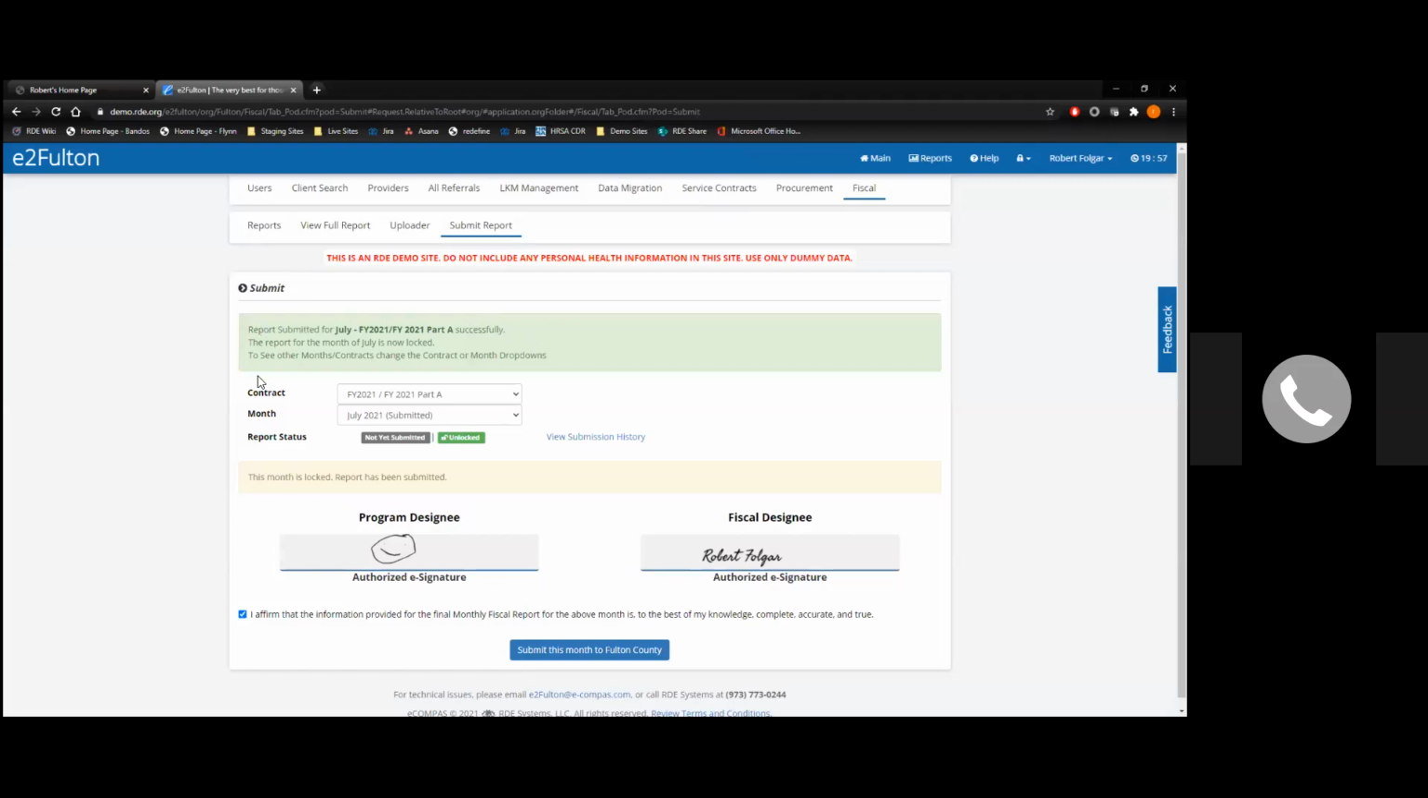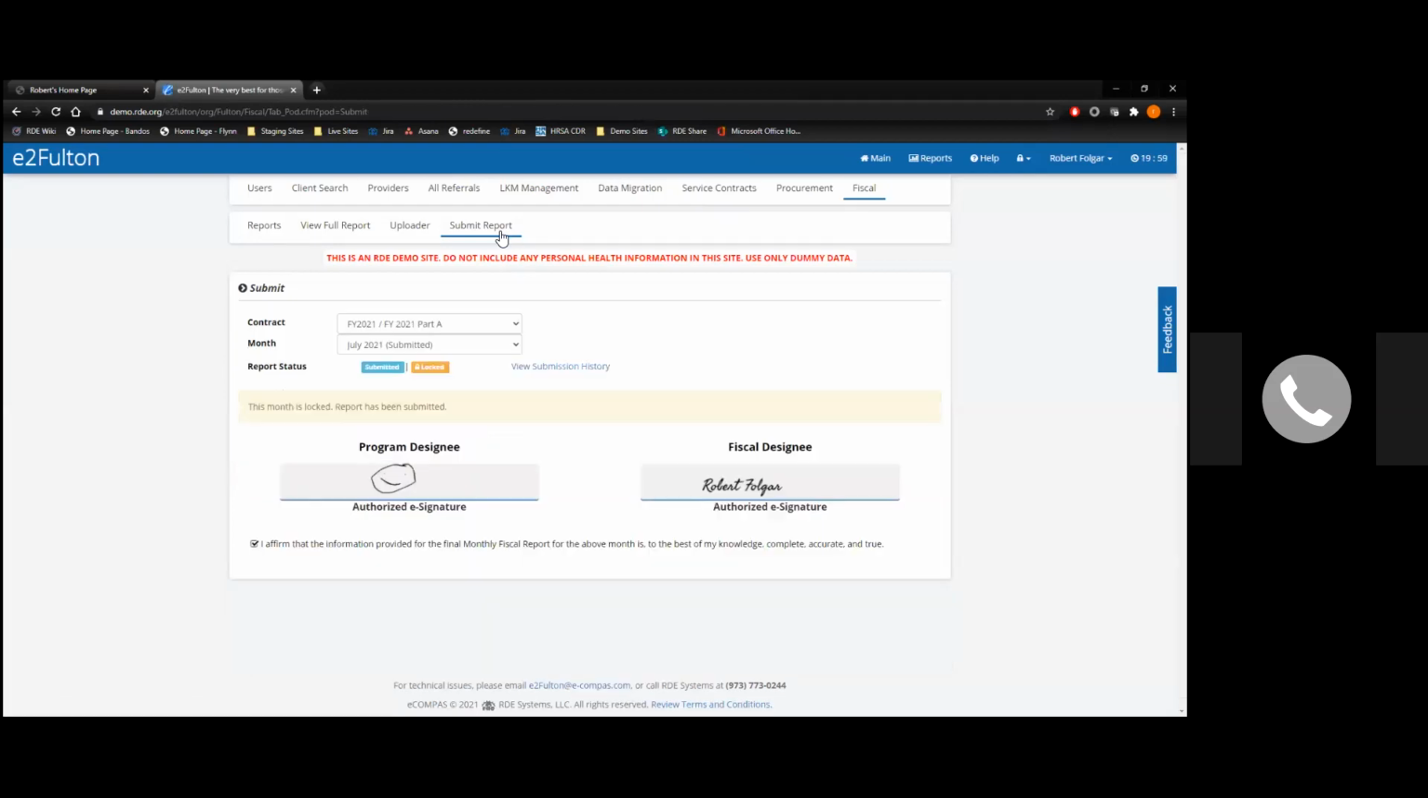You see a confirmation message pop up. The month of July for the fiscal year Part A contract was successfully submitted. The report is now locked for July, and you can see any other month from the drop down. Now refreshing this page, you can see that the report status is now showing submitted, and it's also locked. So this report is locked and no other data entry can be done to this particular month. In the dropdown, it also has been marked as submitted. So you can also see at a glance that the month of July is now submitted and under review by Fulton County.